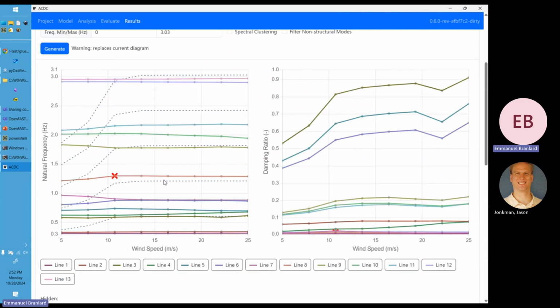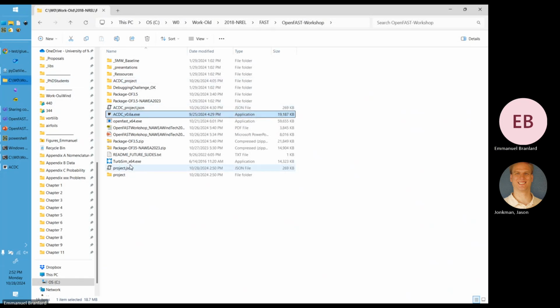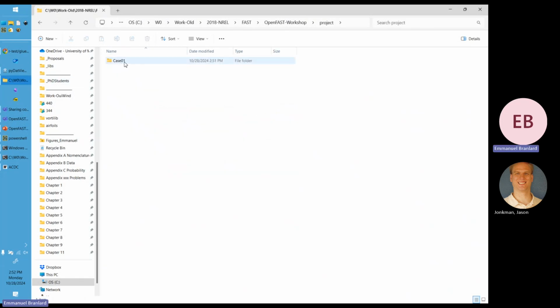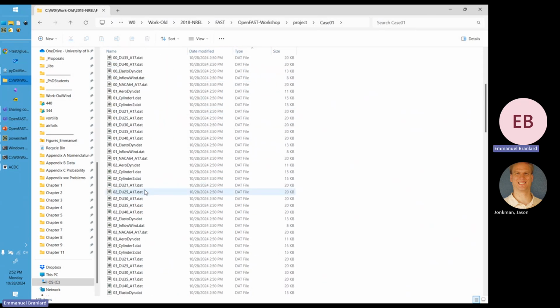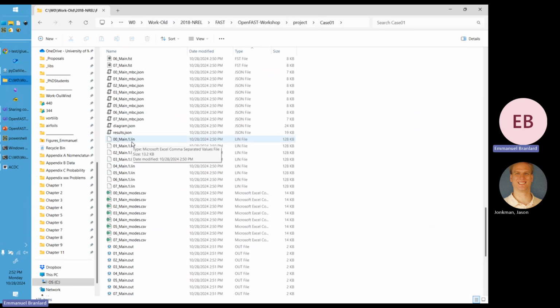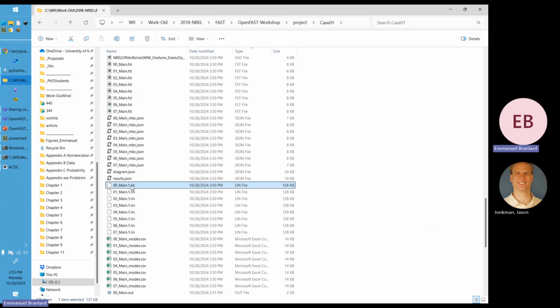So what's going on behind the scenes is OpenFAST does a lot of linearization of your model. Okay. And if you were to look at the folder I called my project, it generated a folder case 1. And in this folder, you'll have all kinds of OpenFAST input .fst files. I have all my 8 simulation files here. So you can double check what happened. And it generated 1 lin file for each of the simulations.